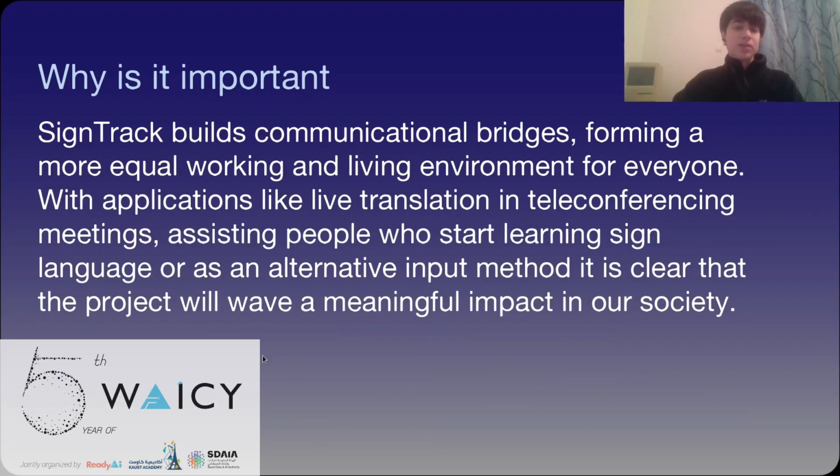SignTrack builds communicational bridges, forming a more equal working and living environment for everyone. With applications like live translation in teleconferencing meetings, assisting people who start learning sign language, or as an alternative input method, it is clear that the project can have a meaningful impact in our society.